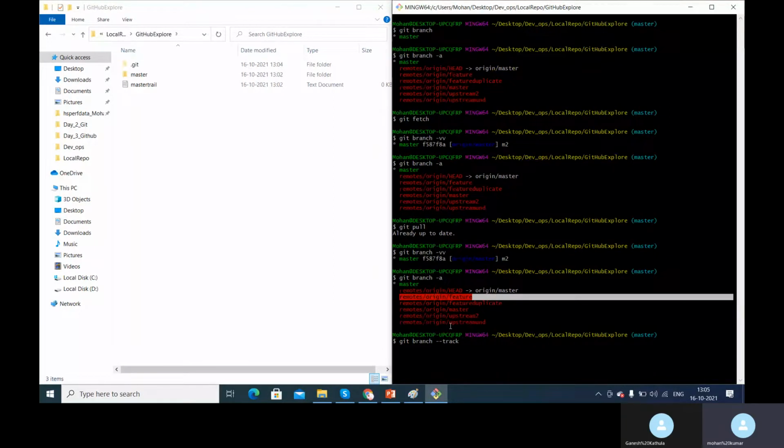Once the local tracking branch is created, it will be tagged to the remote tracking branch, so that all the changes on the remote tracking branch will be there on the local tracking branch as well. The only thing you have to do is create a local tracking branch with the same name. So I am creating a local tracking branch for the feature: git branch --track feature, and the remote tracking branch is origin/feature.